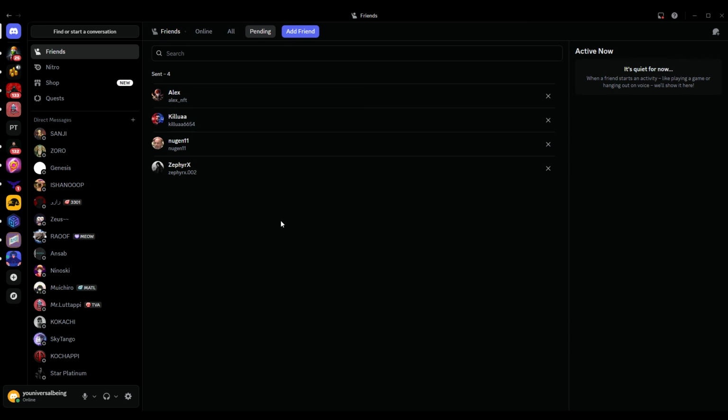If you want to cancel a friend request that you have already sent, look for the request you sent to that person. Next to their name, you should see an X icon. Click that X icon to cancel the request instantly. This is useful if you sent a request by mistake, changed your mind, or just want to clean up old pending requests that are still waiting.